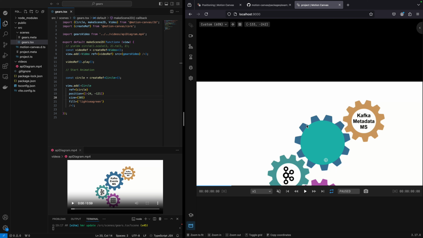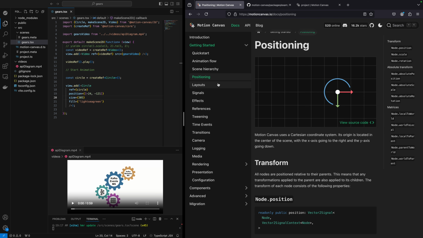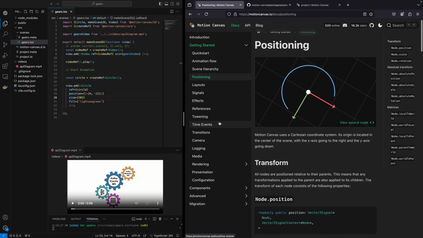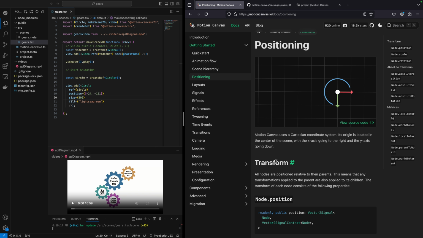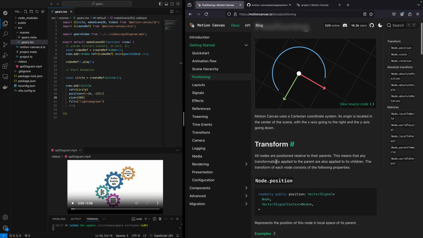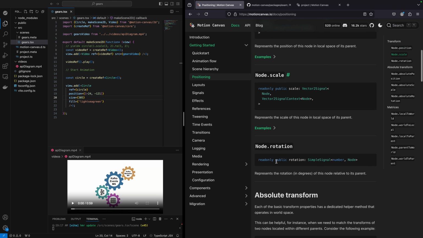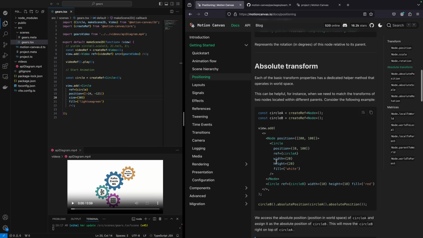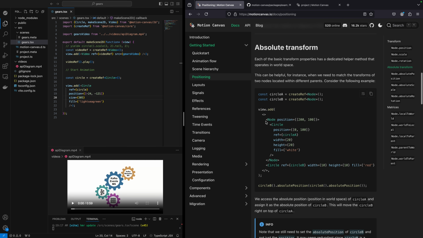And at this point we're going to make one object. It's going to have multiple Motion Canvas components. So it would make more sense to do this as a node that we can then manipulate, do whatever we want with, etc. So let's do that.